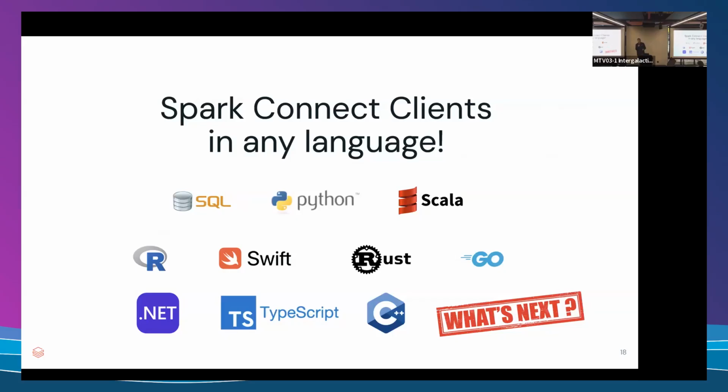Last month, the community also discussed, can we build a Scala 3 Spark Connect client? I know people still want to use Scala 3. So what's next? Please contribute to your client.